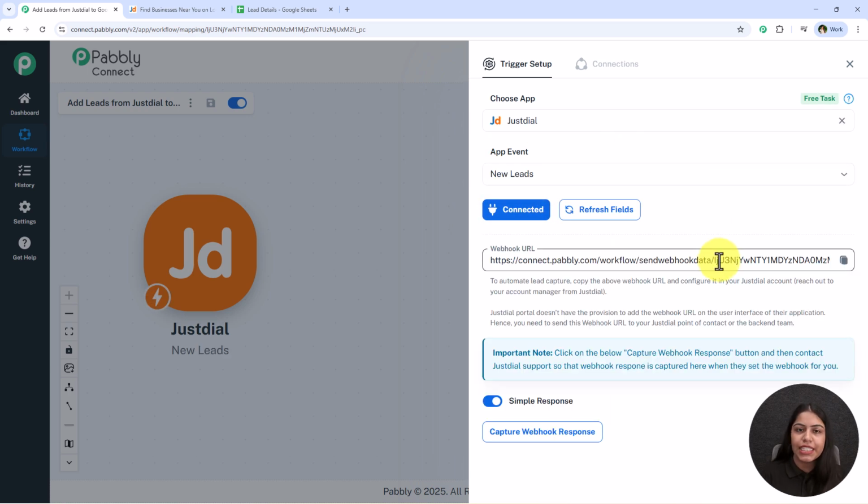Now in order to create this connection, it has given me the webhook URL. Alright, so what you have to do is to automate the lead capture, you have to copy this webhook URL and configure it in your Justdial account. And to do this, you have to reach out to someone from the backend team of Justdial or account manager from Justdial. Because the Justdial portal doesn't have the provision to add the webhook URL from the user interface.